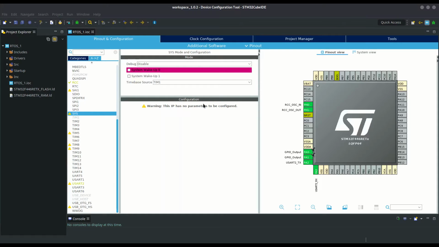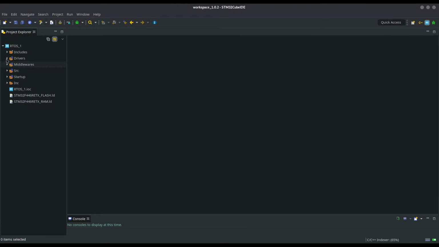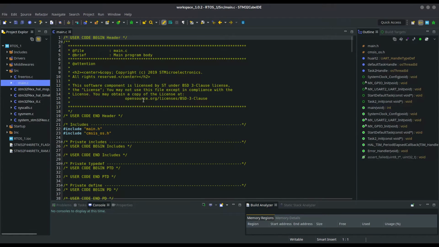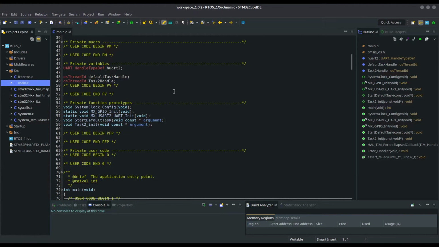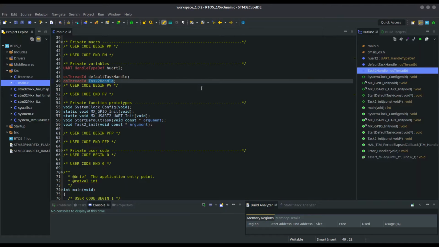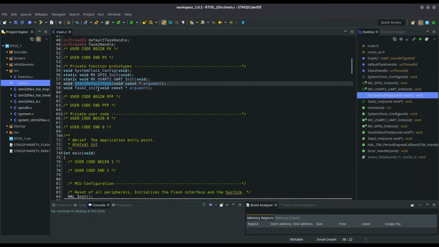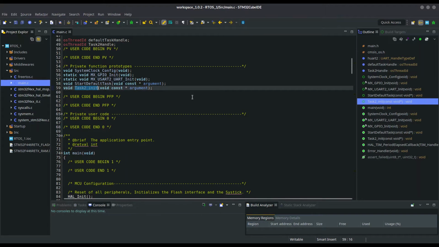Open the main.c file. First, I will explain some RTOS related things. The osThreadId stores the unique ID of the thread. All the operations that we will do related to any thread will require this ID. Next, the entry points of the threads that we created are defined. These are basically the main functions of the tasks. You have to write your task-related code in them.